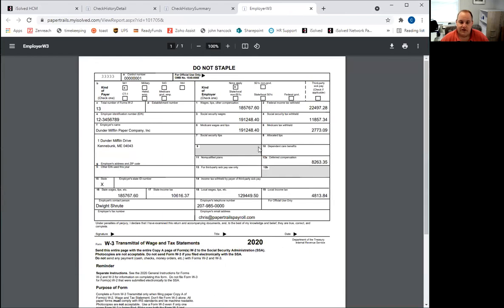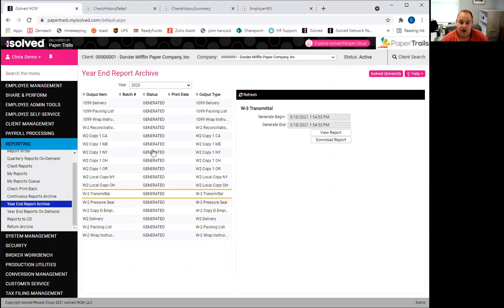So there we go. Here's our W-3. So we ran and opened that. So those are really, really good to have. Your accountant obviously generally wants those at the end of the year.